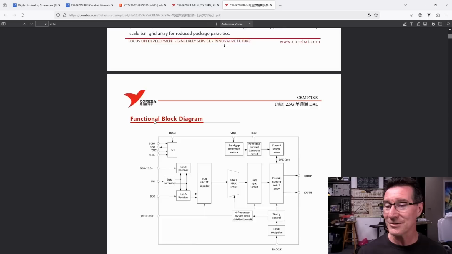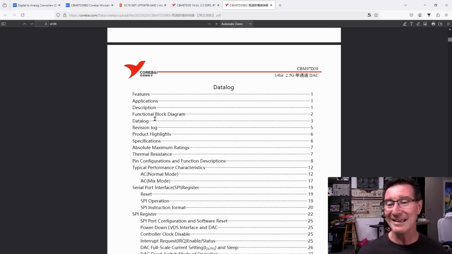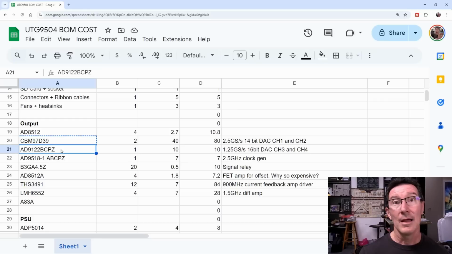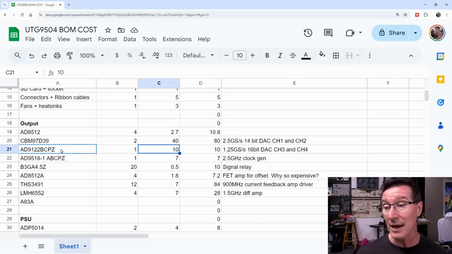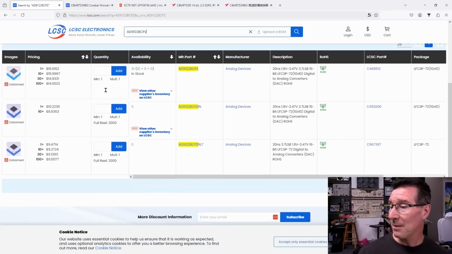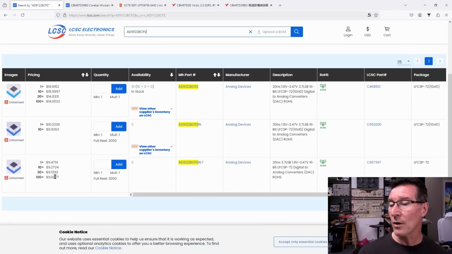I was very surprised to find this Asian source DAC in here. Unbelievable. And channels 3 and 4, they have saved a bit of cost here by not having those high sample rate DACs there. So this is an Analog Devices jobby. It's an AD9122, but it's still $10, but at least you share one of those between channel 3 and channel 4. And as you can see, we can get that from LCSC, 100 of quantity, $9.